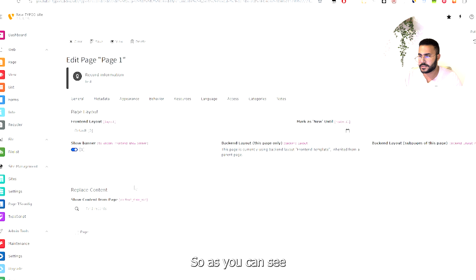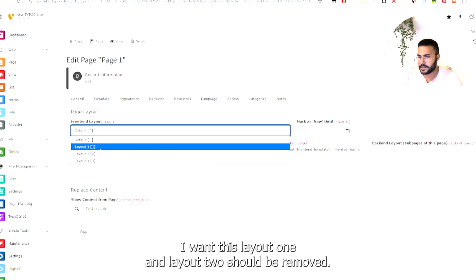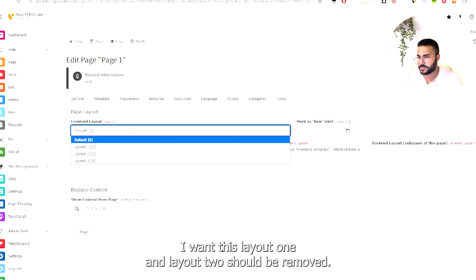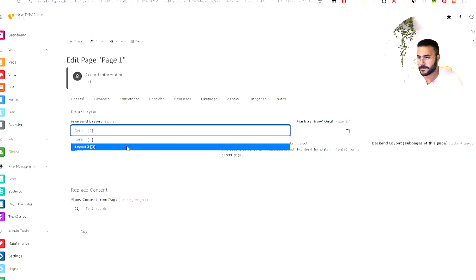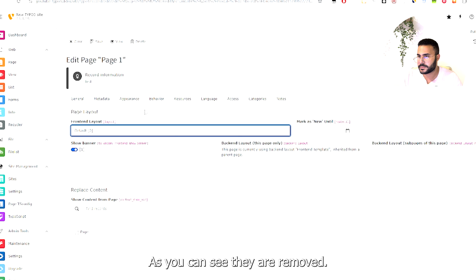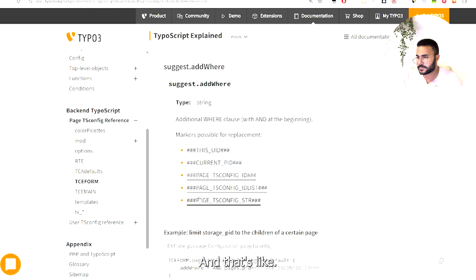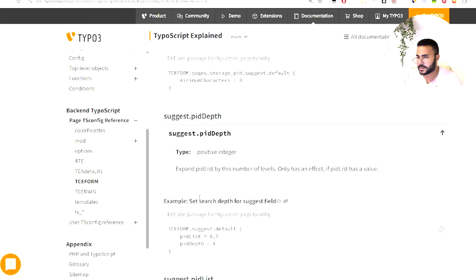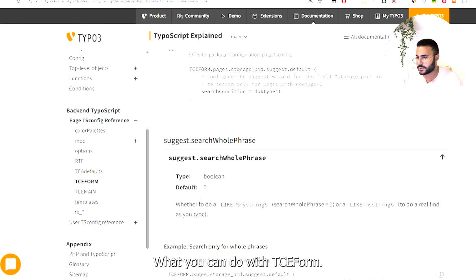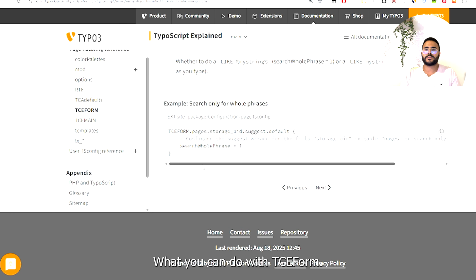So as you can see, this layout 1 and layout 2 should be removed. So let me reload the frame. As you can see, they are removed. So guys, that's what you can do with TCA forms.